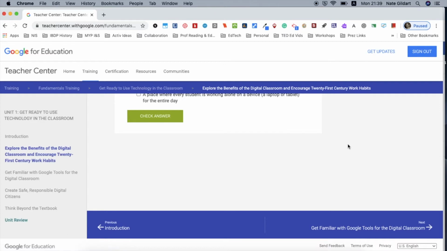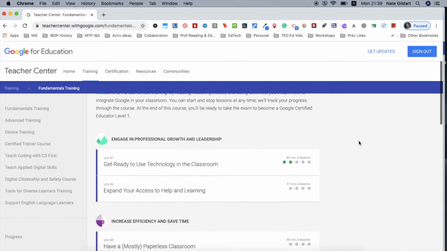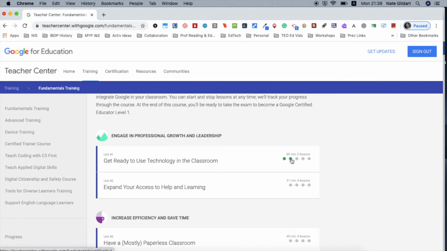So good luck. If you have any questions, you know that you can get us at gegnagoya@gmail.com. When you finish the section, you're going to notice these little green buttons are highlighted.